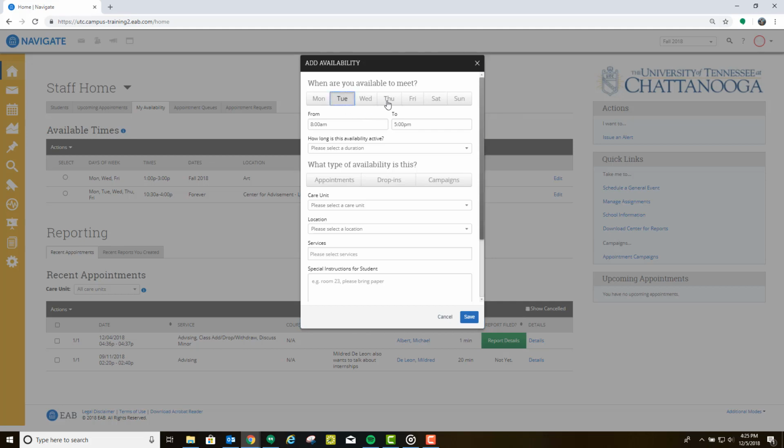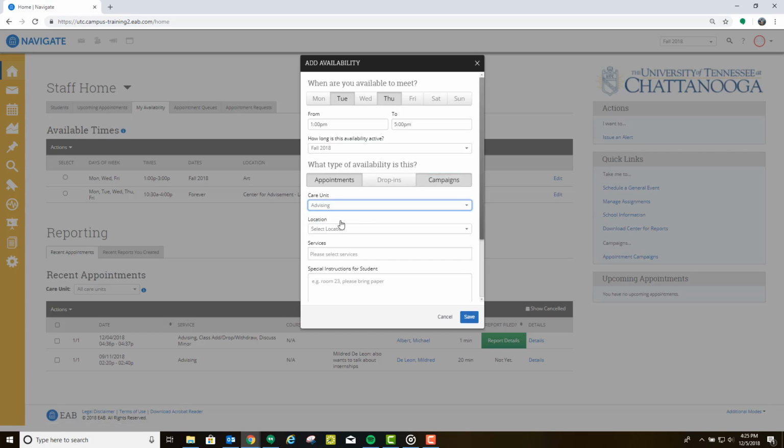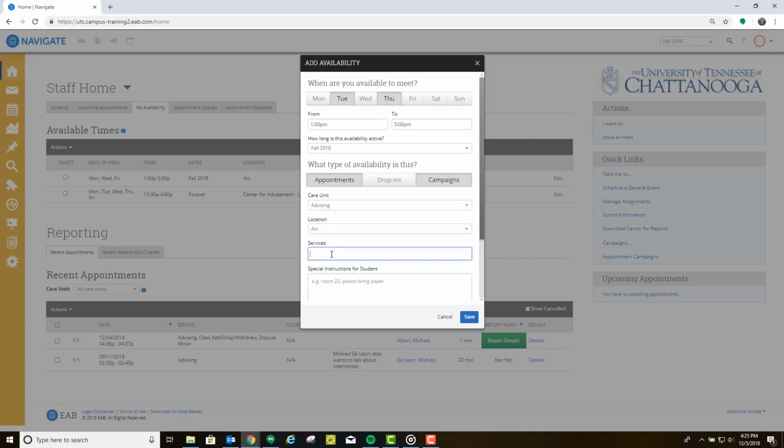Here you will complete the availability form selecting your day and time, how long the availability is active, and the type of availability. Here you can choose multiple types. Also select your care unit, which will be advising, your location, which will be your department, and the services you will offer.